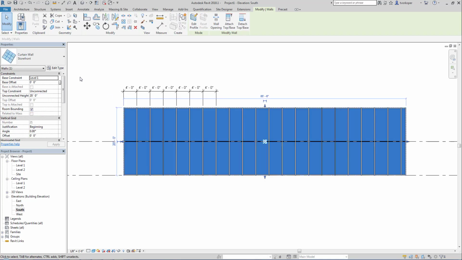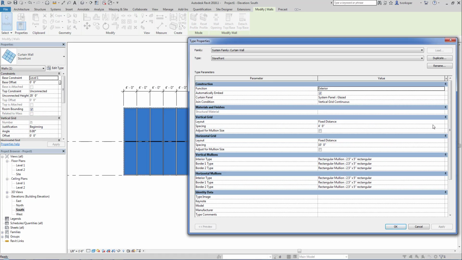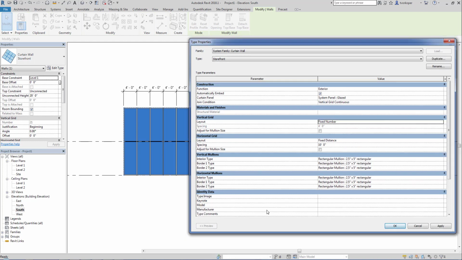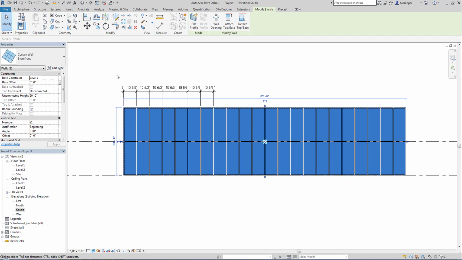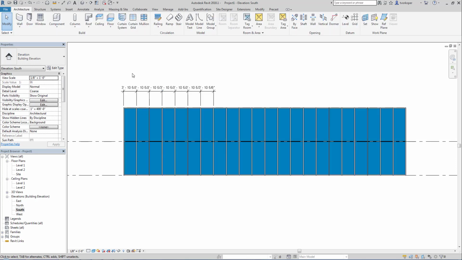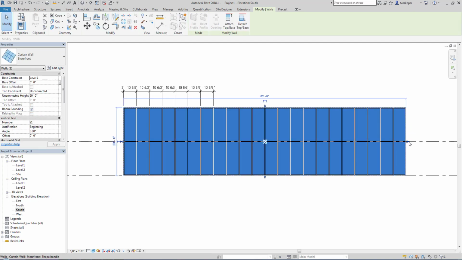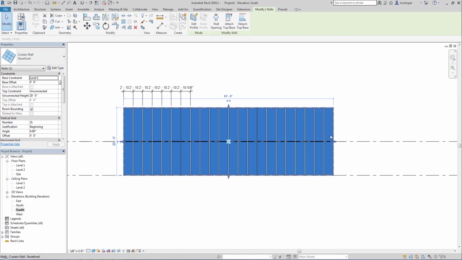I'm going to highlight the wall again, go to the type properties, and this time I'm going to select fixed number. Hit OK, and it changed again to this 3 foot 10 5/8 of an inch. The difference here is if I drag the wall and make it shorter, the number of panels stayed the same, and you can see that the panels got smaller. They are now 2 feet 10 5/8 of an inch.